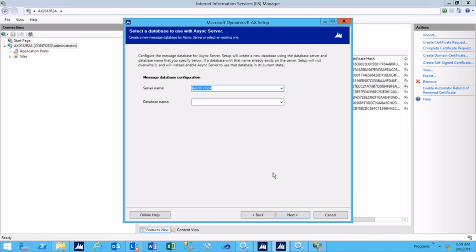Fill out the necessary details. Server name. This will be the name of the database server where you will be installing the message database for Async Server. Database name. This will be the name of the message database to create or reuse. Click Next.